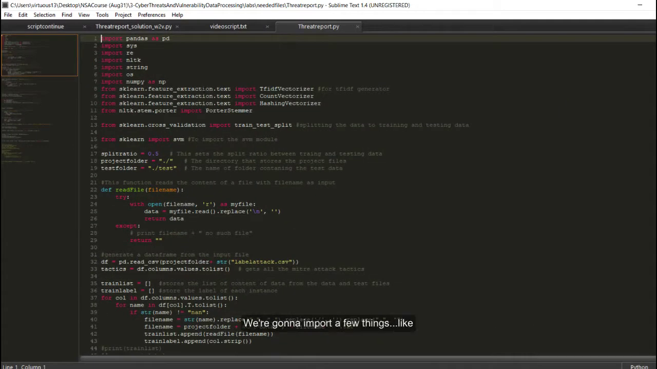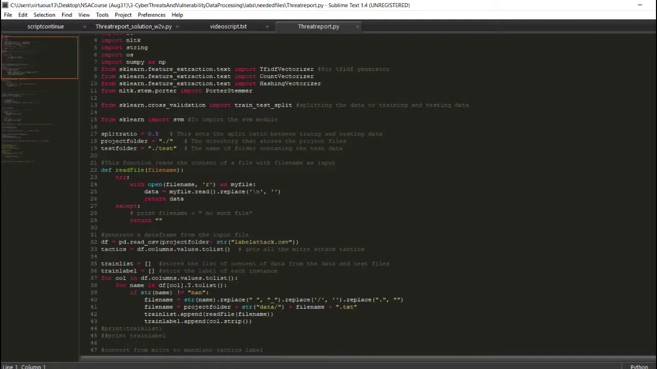For the first couple of lines, we're going to import a few things. Like for this line, we're going to import the Pandas data processing package. And then here we're going to import the NLTK natural language toolkit. And in line 8, we're going to import the TF-IDF feature extraction module. As we look further down, we can see it contains variables for splitting the data into training and testing data.